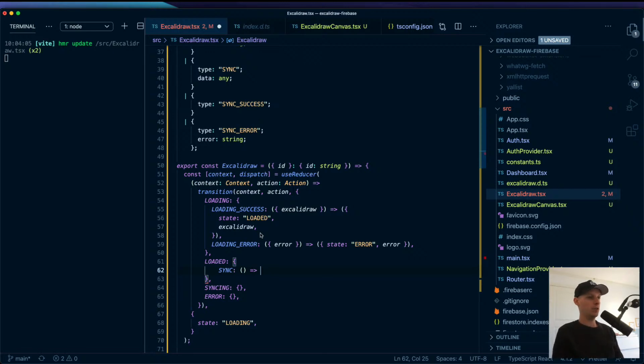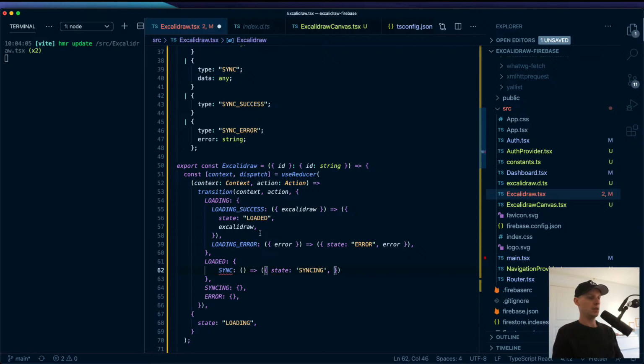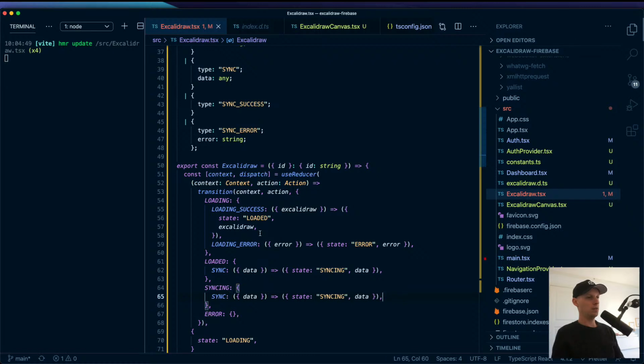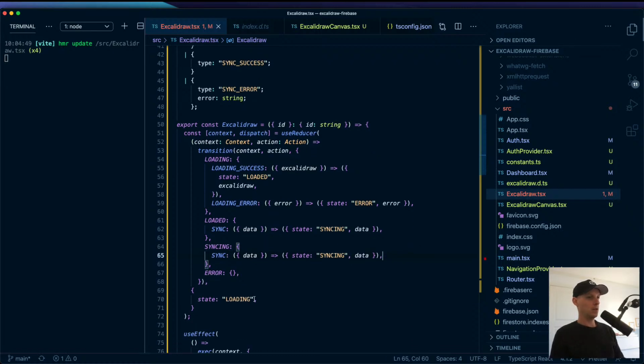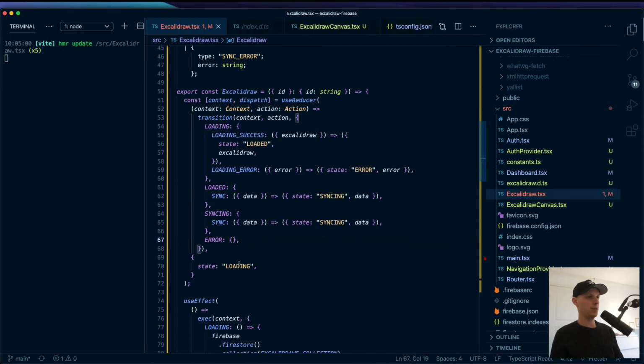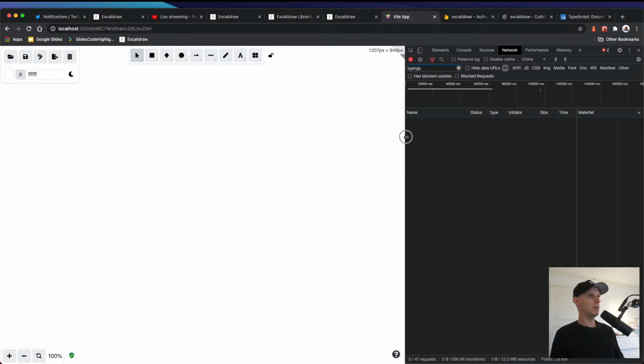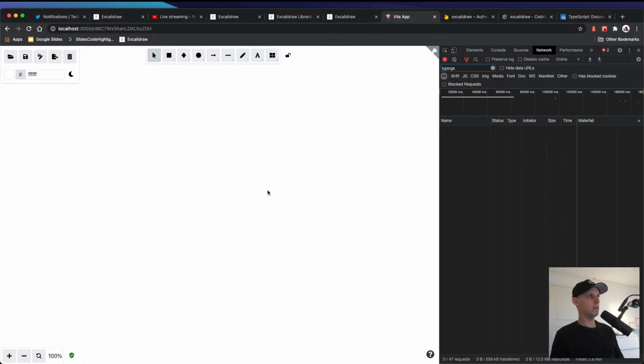So we are going to allow syncing data when we are syncing as well. And then we have an error. The question is, what is the error? Let's not do anything about that now. Oh, there we are. We have Excalidraw running.